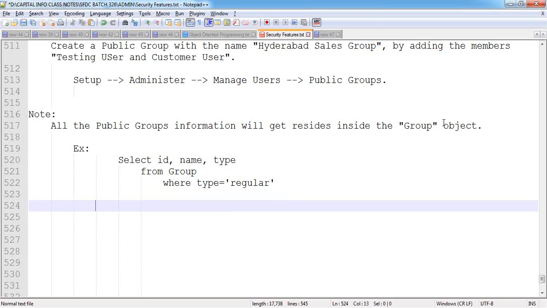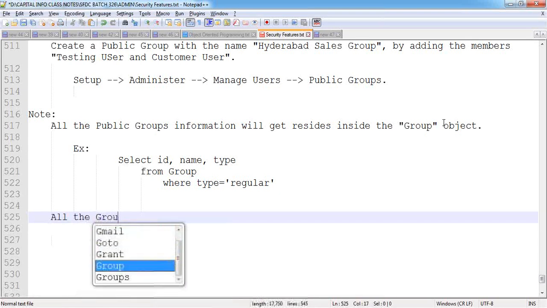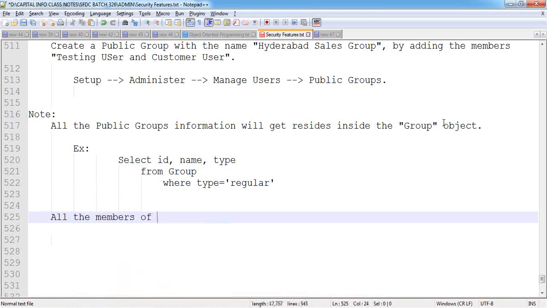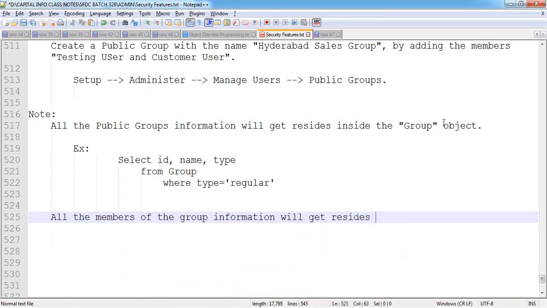Next, if it is a public group, what does the public group contain? Some members, right? Now, where will this members information reside? All the public group members information will reside in a separate object called the group member object. Group member is a standard object in Salesforce which holds all the members available inside that group. All the members of the group, information will reside inside the group member object.